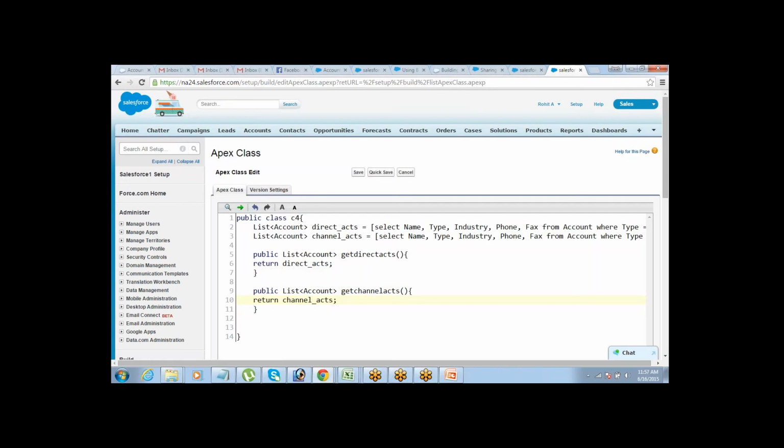So there you don't need an underscore when you're saying get channel accounts. You can have a method name that can be different also. It does not have to be the same as the variable name. But while you're calling it on the Visualforce page, make sure you're calling the method name, not the variable name.